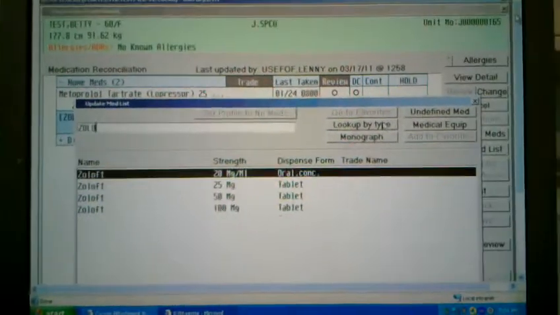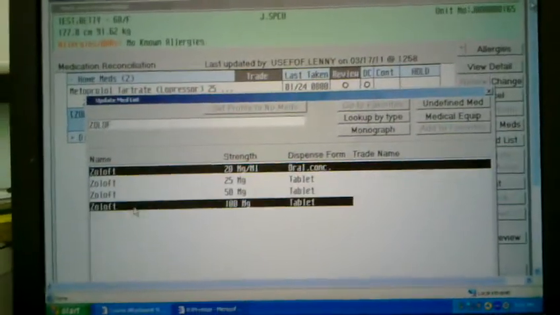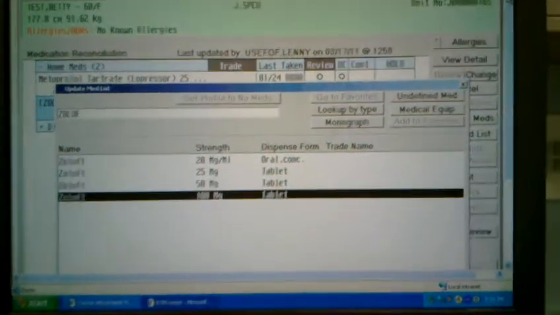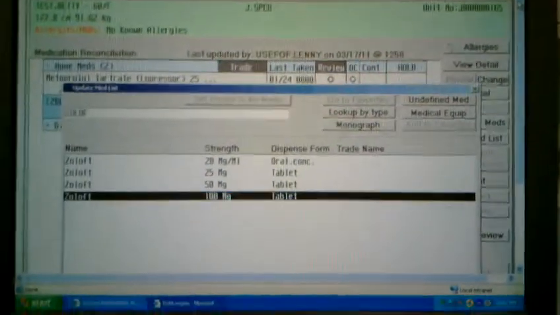into the medication string, choose the correct strength and form, click Select.